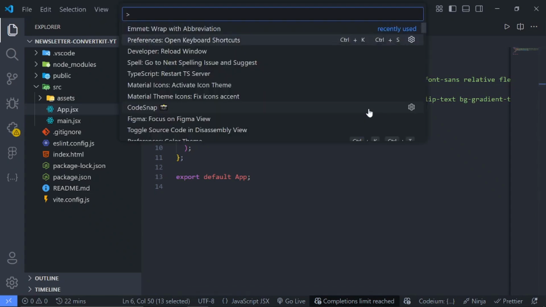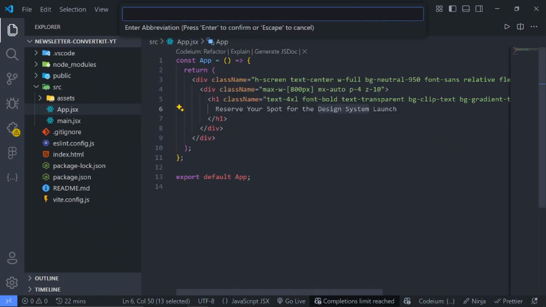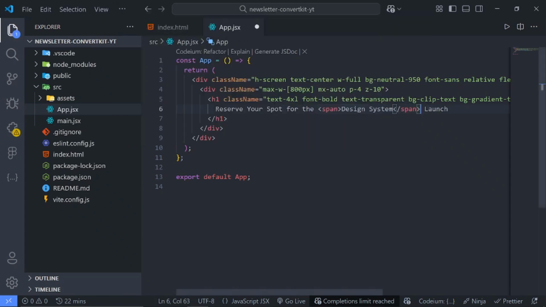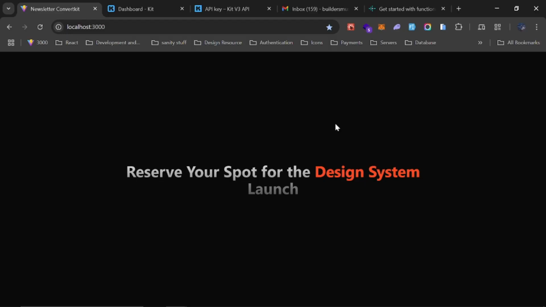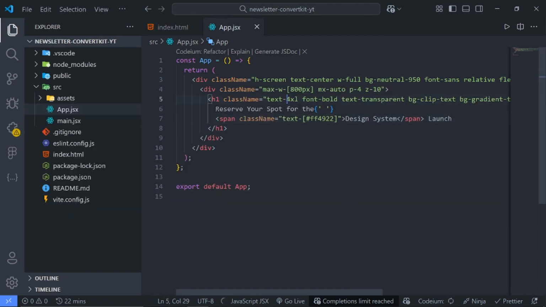All right, so this design system will be inside a span, so I can say Ctrl+Shift+P, and I will hit enter. Make sure you are in Emmet so that we can wrap this inside a span. And you can come right here and say class name should be text. I'll set it to this color, so give me a second, let me look for it. FF4922. So let's see. Okay, yeah, this is the one. And this text size is quite small, so let's make it big. So I'll make this like 6xl.